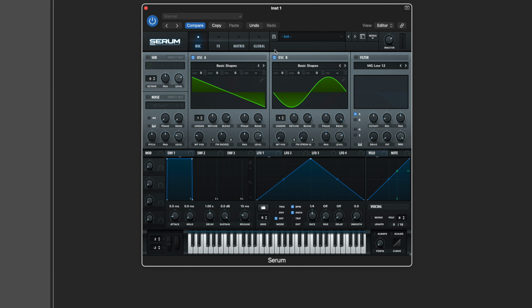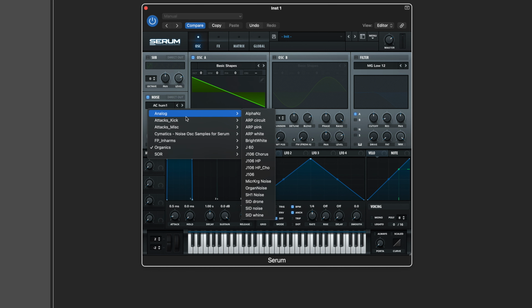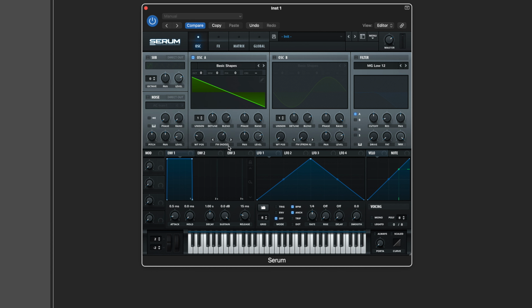Another thing we can do is have FM from the noise oscillator. So if we turn on noise, and we don't even have to have it up that much. These are really noisy sounds, so just be aware of that. And Serum, like everything else with Serum, you can download lots and lots of noise profiles and even make your own. And we can also do the same thing from the sub oscillator.